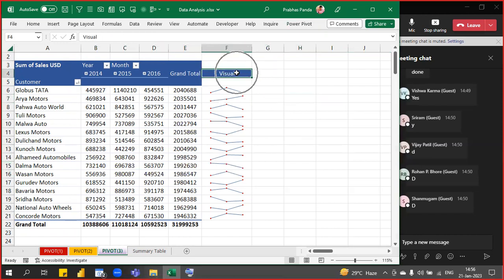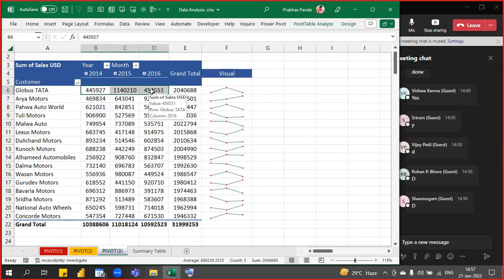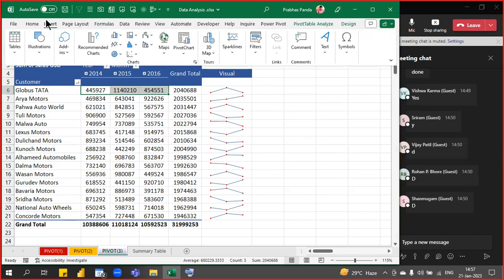So first create a visual column header and apply the same formatting of grand total, whatever you have, to the visual column. If your first customer is Al Hamid Automobiles or Globus Tata, it doesn't make a difference, let it be. But select the 3 years data first, not the grand total, only the 3 years data. And then go to Insert.